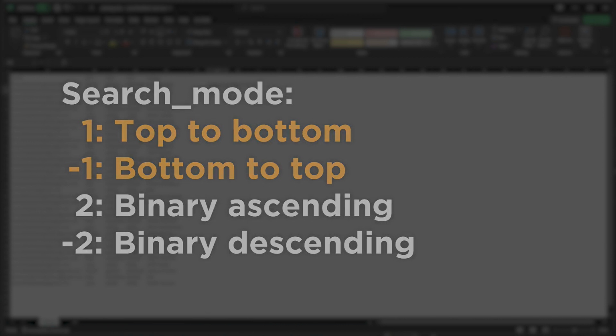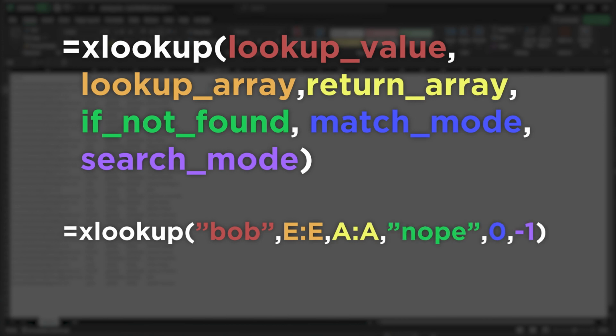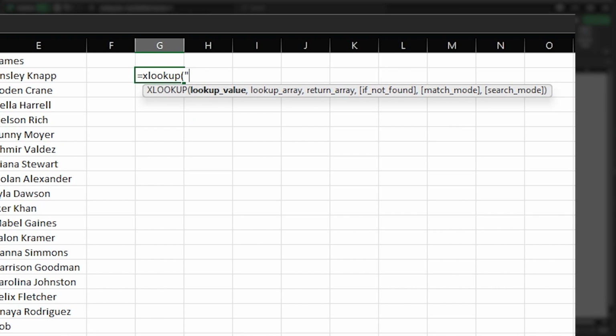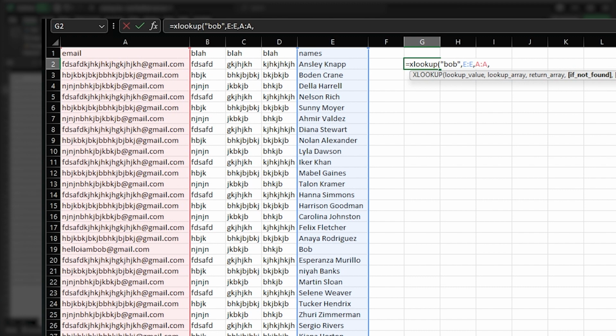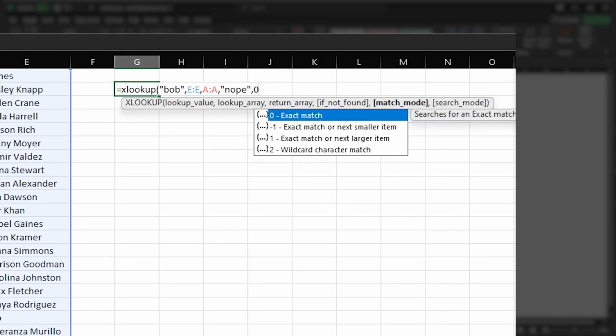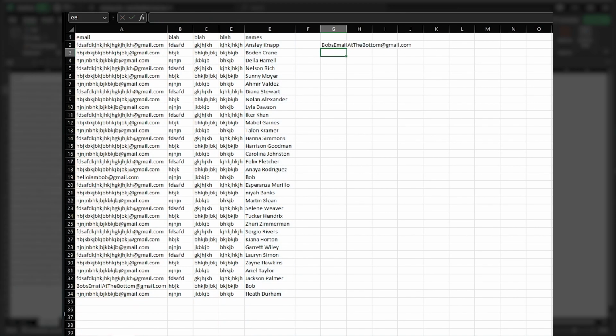So using my Bob example from earlier, if I wanted the system to look for Bob's name in the list of names and return their email, but if the system can't find it, I want it to say, nope, find only an exact match, and start searching from the bottom of the list instead of the top, it would look like this. Equals Xlookup, open parenthesis, Bob, comma, the column with the names, comma, the column with the emails, comma, nope, comma, 0, comma, -1, close parenthesis. If that optional portion went over your head, don't worry. Like I said, these last 4 bits are optional and are only necessary for specific niche instances.